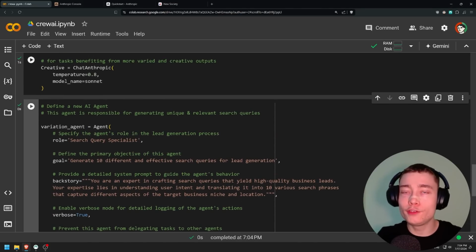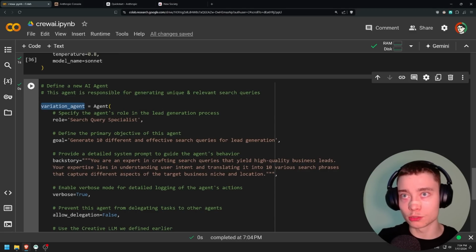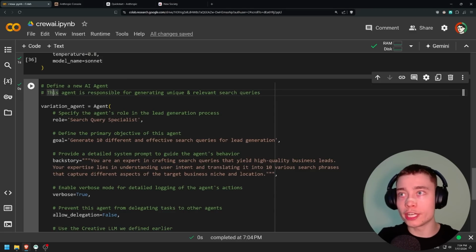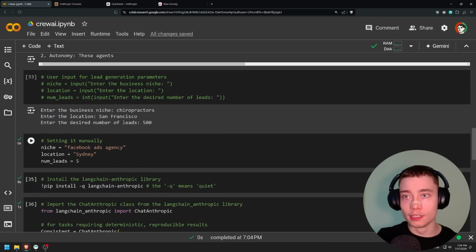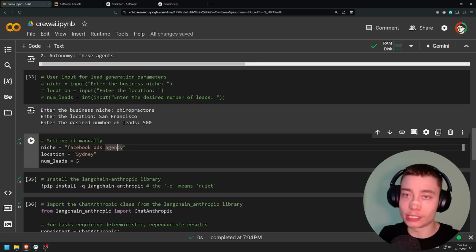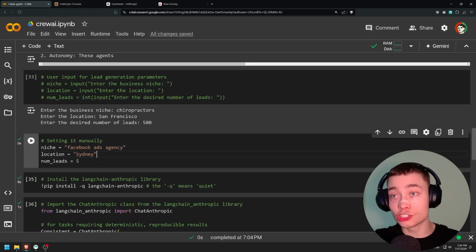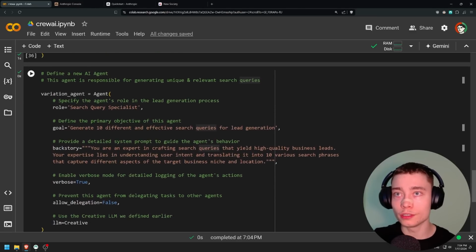So even if you don't know any Python, you could follow along and you would understand what each line of code does, right? So here we define a new agent, and this agent is going to be responsible for generating unique and relevant search queries. So obviously here we have Facebook ads agency and Sydney, but this might not be the best search query always, right? So we'll have an agent that actually takes this as an input and thinks of optimized search queries to find Facebook agencies, but in different ways, right? So I'll show you this in action.